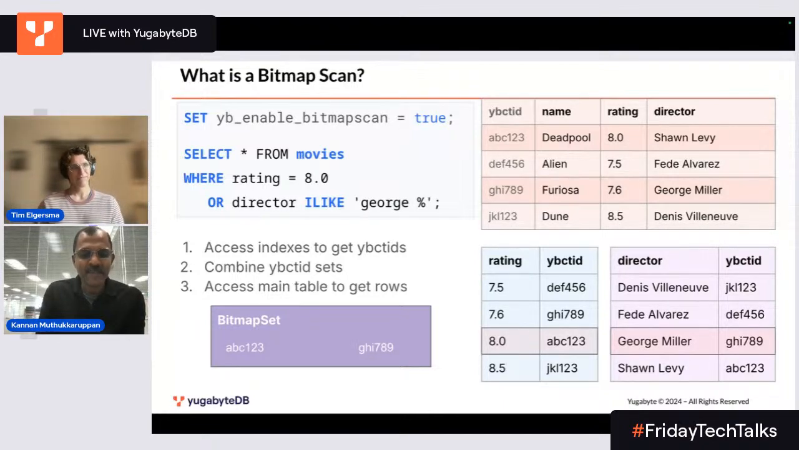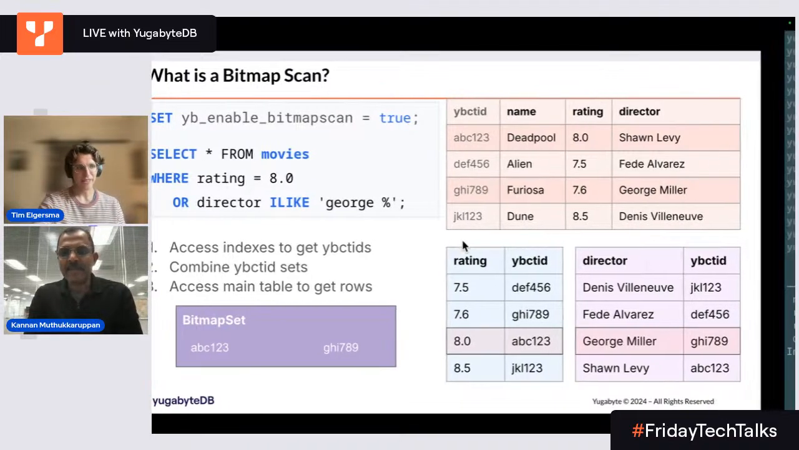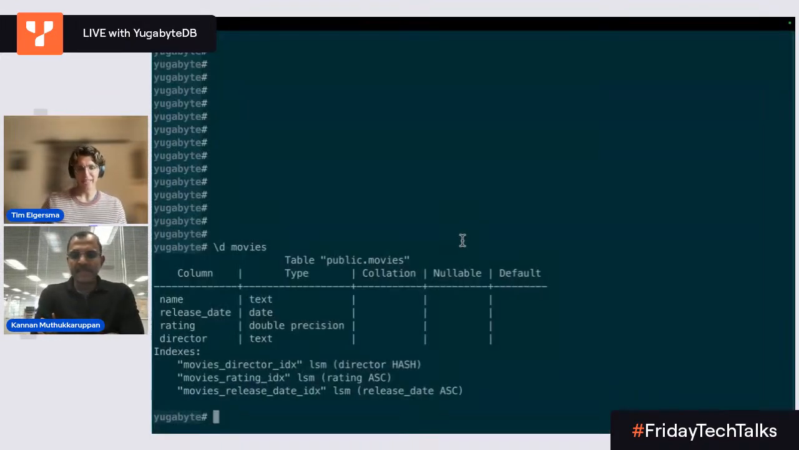Yeah. Thank you. So yeah, let's jump into a little example to see this in action. So I have a table here that's quite similar to what I showed in the slides. We have a table of movies with a name and a rating and director, but I've also added a release date column, and we have indexes on each of those 3 columns. So each of these columns has an index on it.